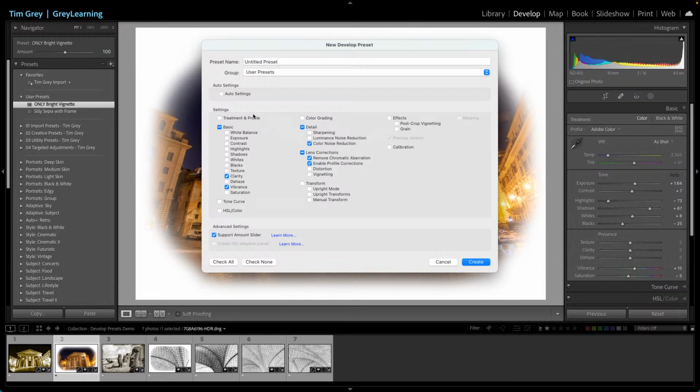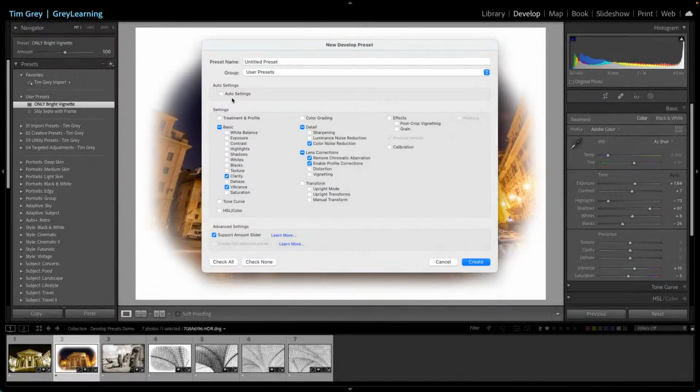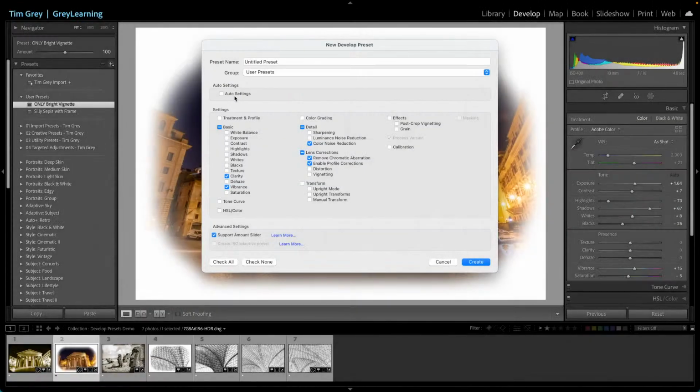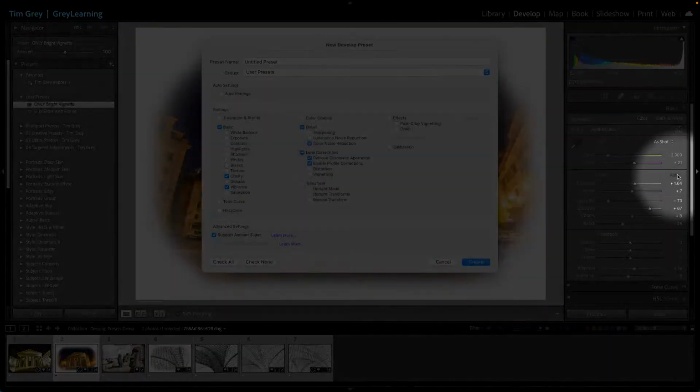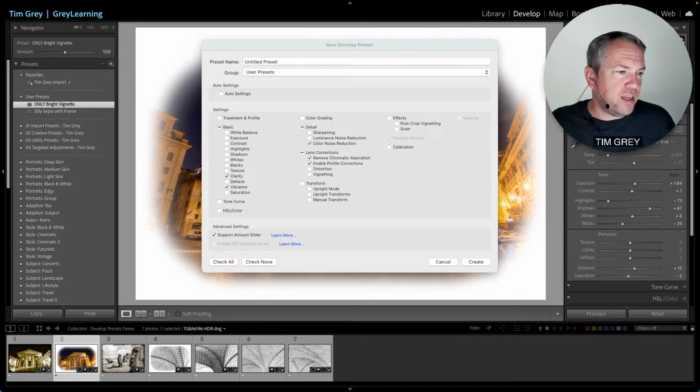Is there anything else I'm forgetting? I don't think so. I also might include auto settings. If you turn on the auto settings checkbox when you're creating a preset, that is essentially the equivalent of clicking the auto button over in the basics section on the right panel in the Develop module. So you could choose whether or not you want to include that. And to be honest, I sort of vacillate on this one.